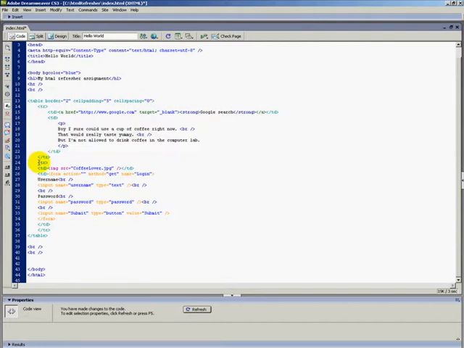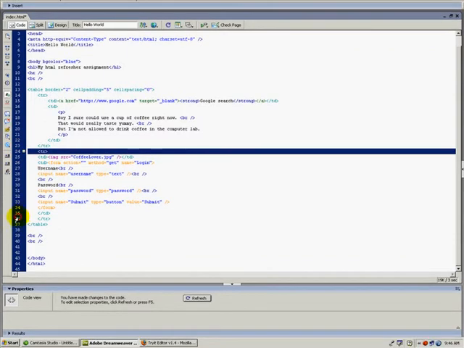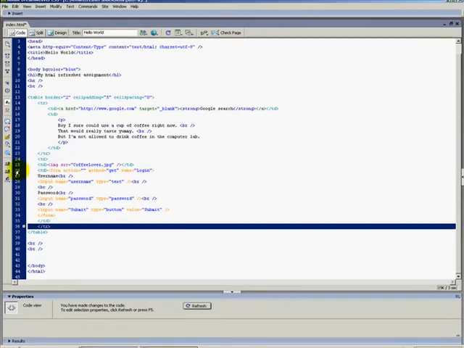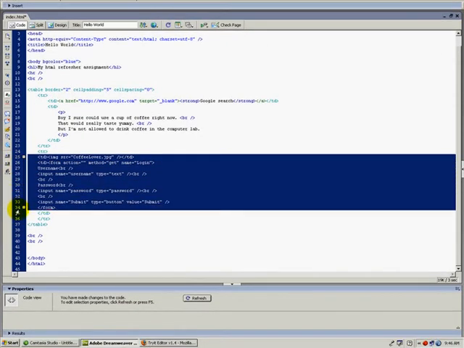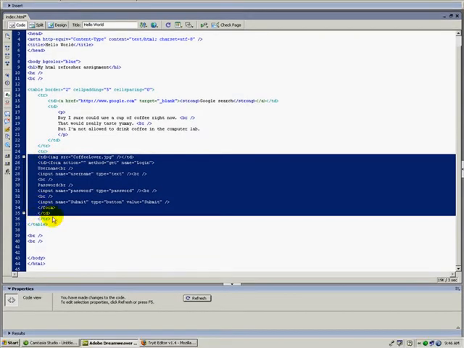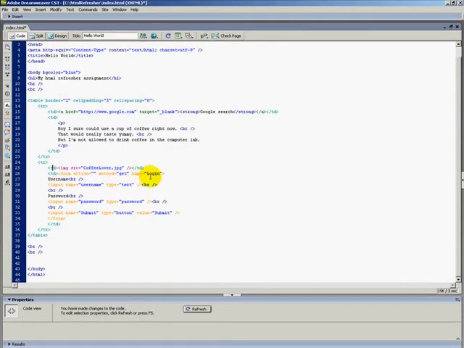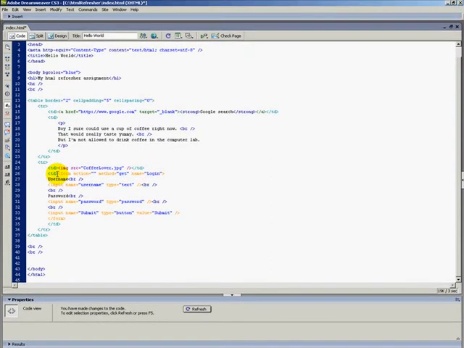Here I have the start of another table row. Here is the end of that table row. Within that table row is all the stuff here, including the form. So table row starts here, table row ends here. I want to stagger it one. Table data here, table data here. Now here's where it gets tricky.